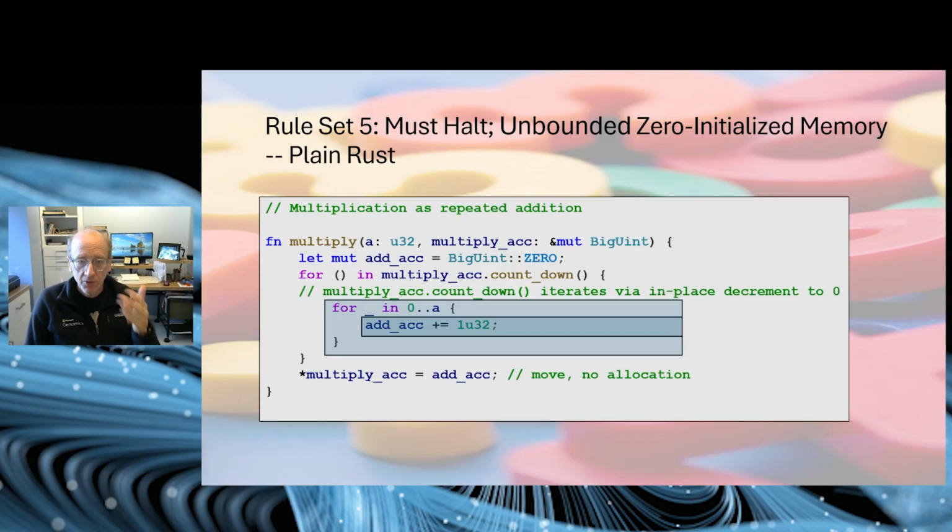So if we do that, multiply accumulator times, then add accumulator will be the product of a and the original multiply accumulator. Then at our very last step, we'll move add accumulator into multiply accumulator, so we get the return value that we want. And notice that this is a move, not an allocation. We're using Rust's move semantics, so we're not doing a clone or a copy there.